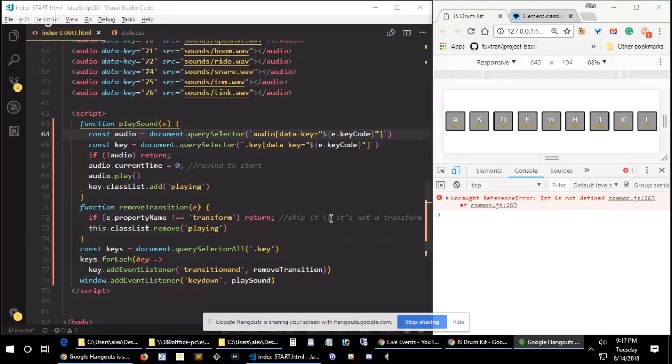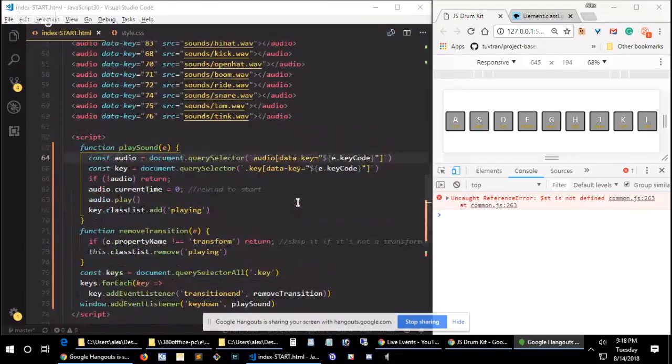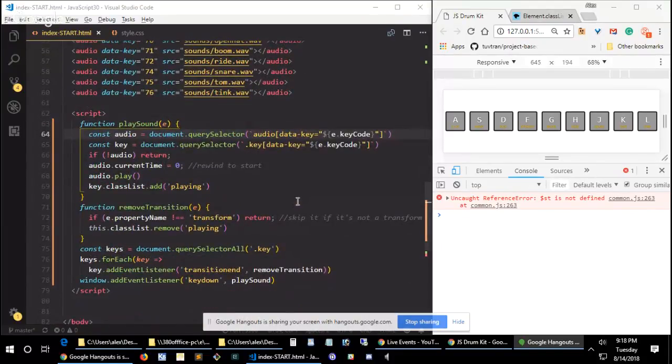And since there's more than one of those, it's all of these, we get a NodeList, right? Which is an array-like object. It is not an array exactly, so it doesn't have all the methods. But it does have forEach. That is one that it does have, so we can still use forEach. And why are we using forEach? Because we want to put an event listener on every one of these things. Okay, and that's exactly what we're doing here.